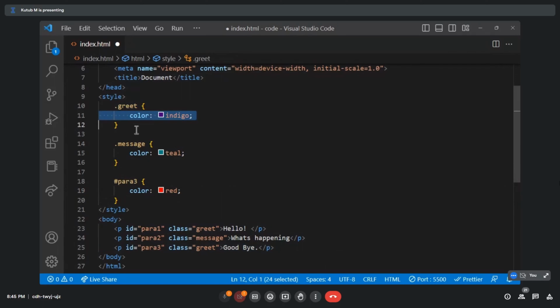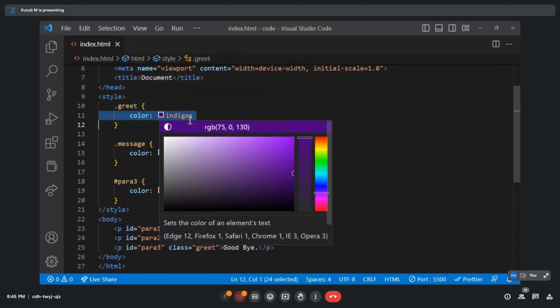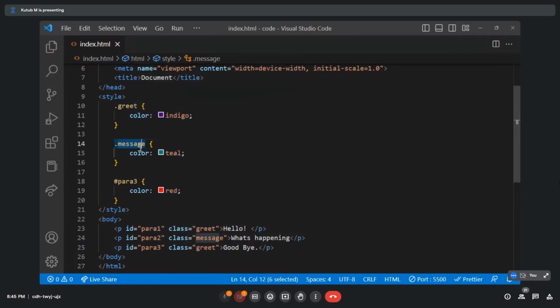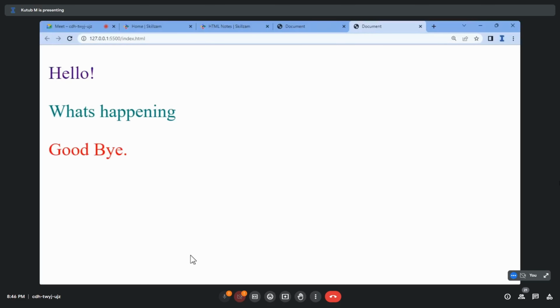But when the CSS executes, it executes from top to bottom. So it starts from here, it will make the color indigo, then it will read this line which is class, this will be changed again, it will read this identifier where this particular paragraph will become red now. So the first will be indigo, the second para will be teal, and the third para will be red here now. So understood, guys? Yes, sir.